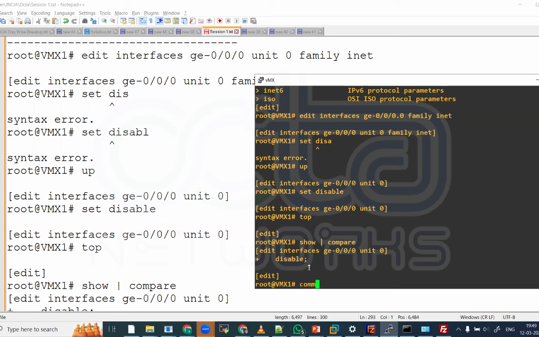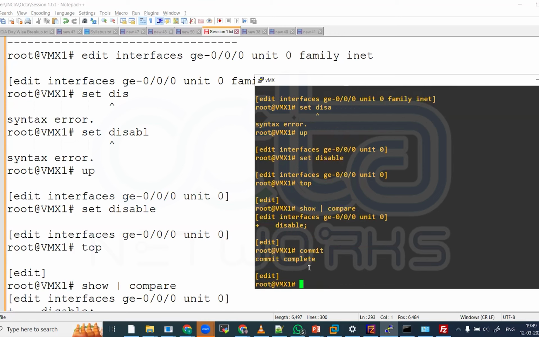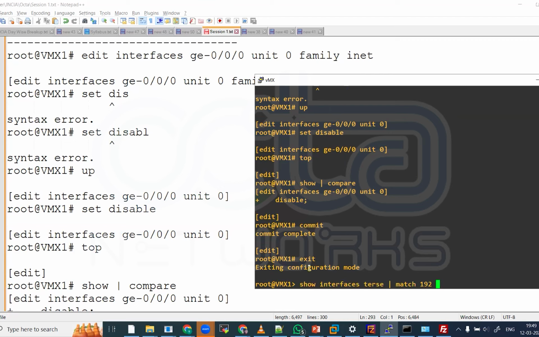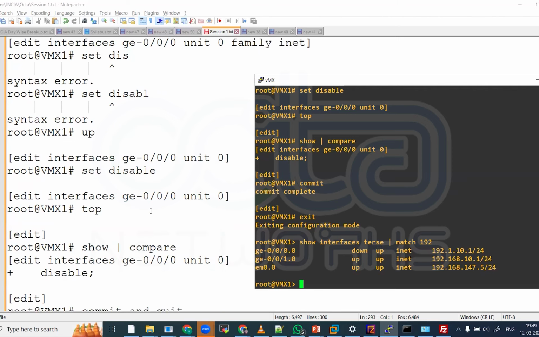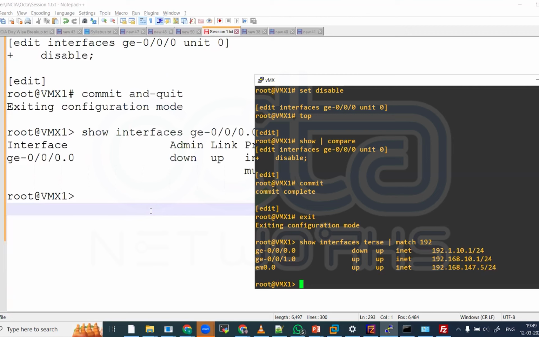So let's commit this, and after commit, if I run the same command, show interfaces terse match 192, you can see on L1 it is down, right? But the line protocol is still up because we have not disabled the interface totally. We have disabled it. It's like a shutdown command we gave on a Cisco router. So administratively down. Okay. Now I want to remove this, so that also is possible, we can remove.